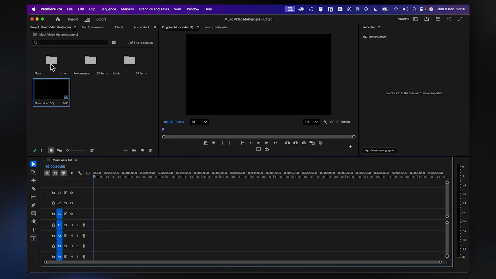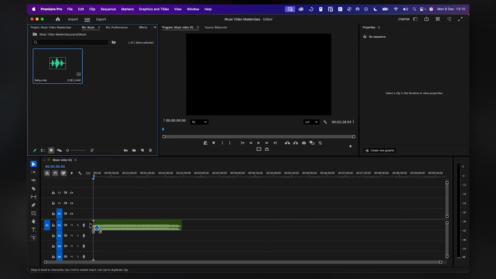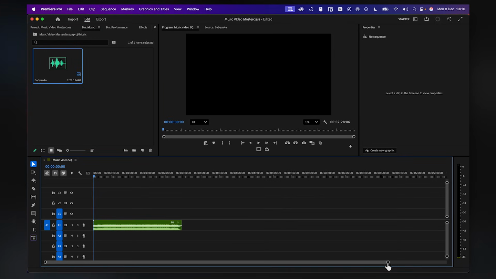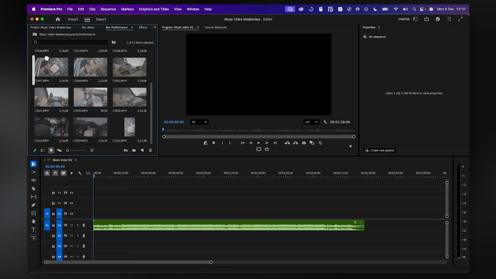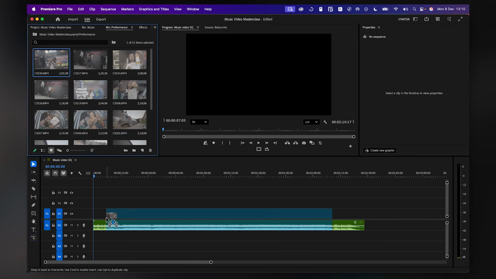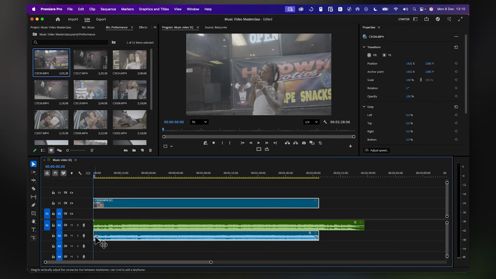Now firstly, in our timeline, what we're gonna do is go into the music folder and drag and drop the music right here into our timeline in the audio panel, and then we're gonna go over to our performance scene. And now selecting all of these one by one, we're gonna drag them into our timeline. So like here, make sure the audio layer is below the footage layer and it is not overlapping.